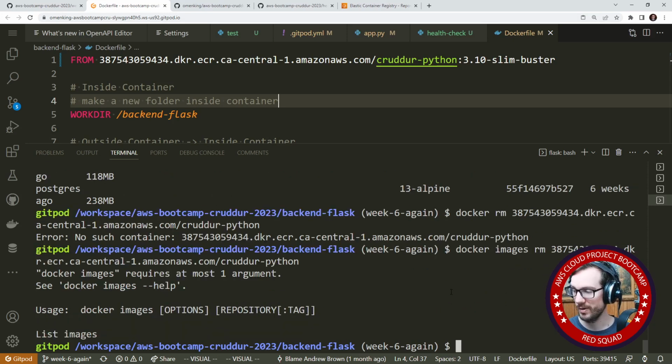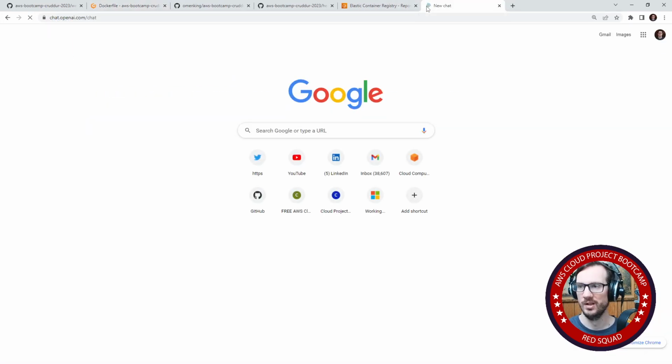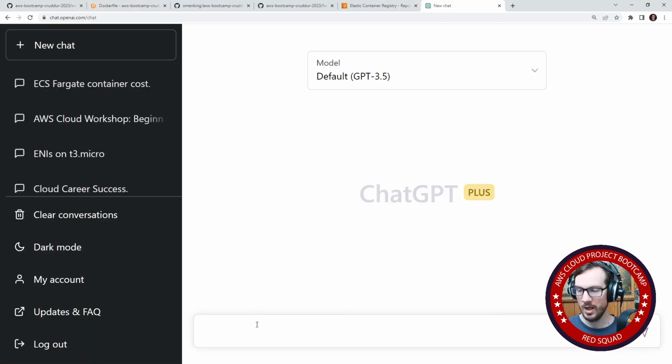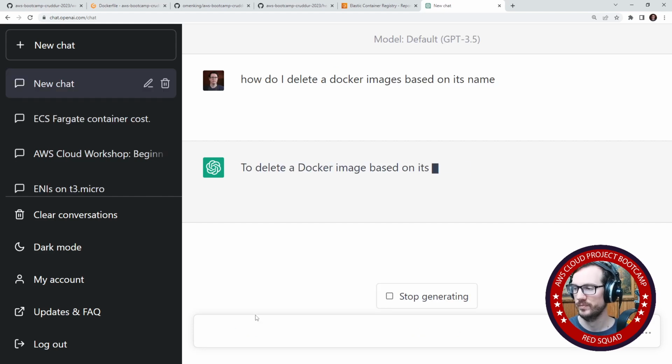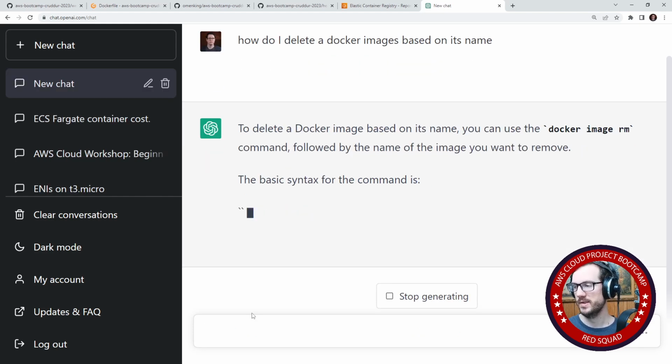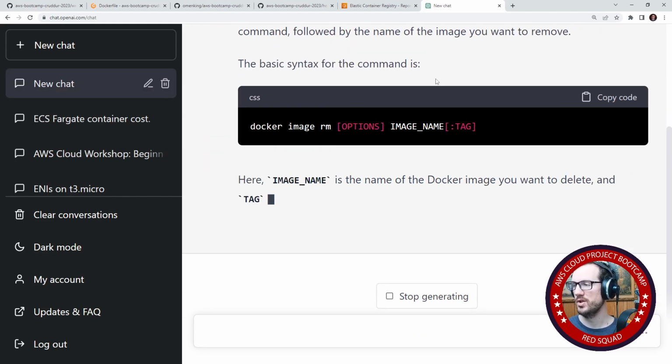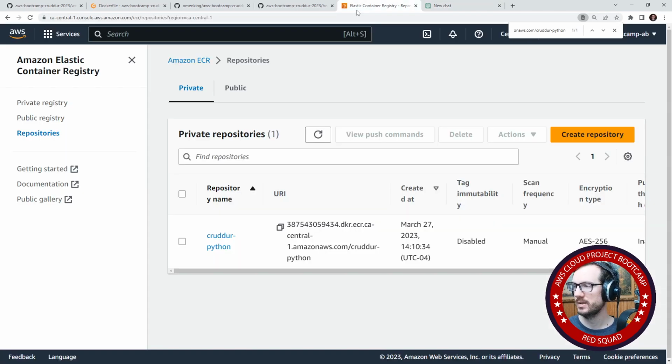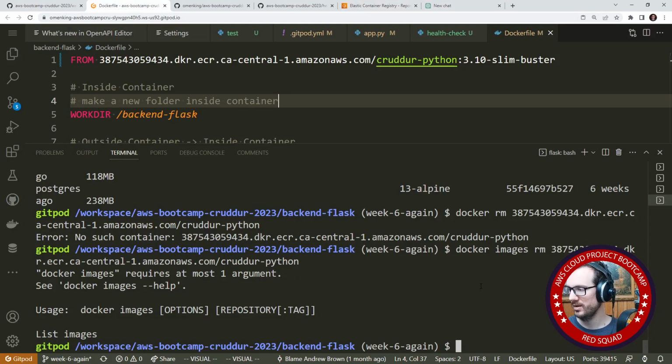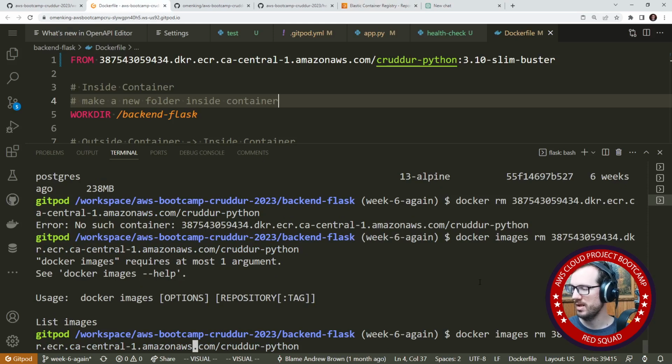I could use James right about now. I don't remember what it is, so we'll go ask ChatGPT. I really don't feel like looking at the documentation. How do I delete a Docker image based on its name? Just tell me what it is. Docker image rm. Well, that's what I did, right? Did I not? Docker... oh, maybe it's just image.